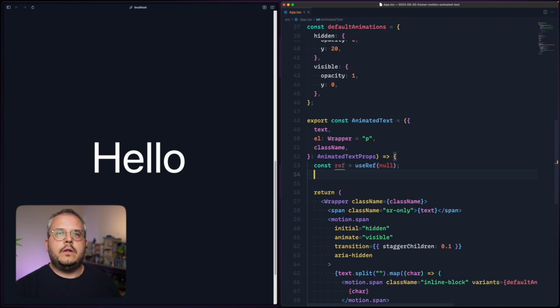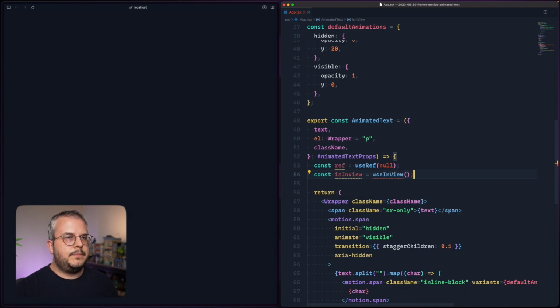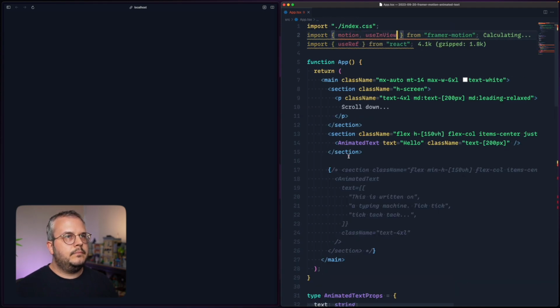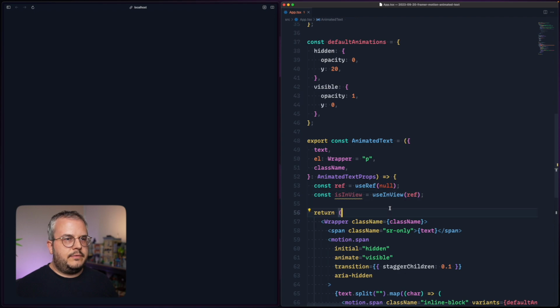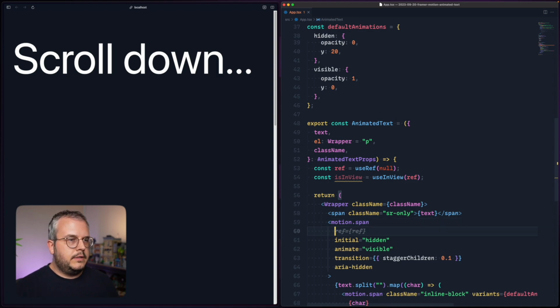And then we are also going to use Framer's useInView hook. So we define a variable called isInView, and for that we use the useInView hook, which also comes from Framer Motion, which we need to pass that ref. And that ref we then need to attach to the element that we want to know if it's in view or not. So let's add the ref to our main word so we can test if that's visible or not.